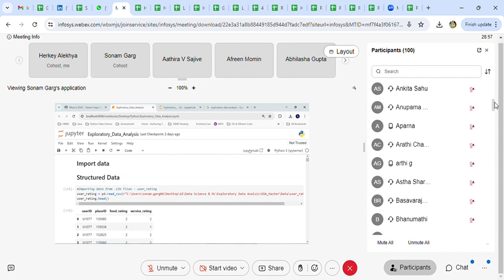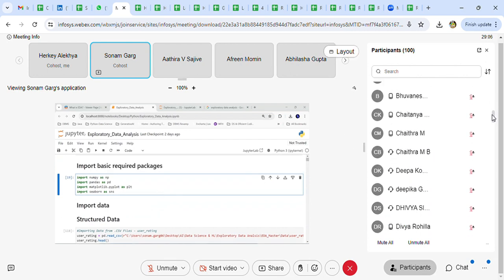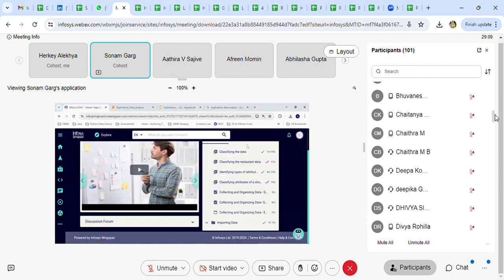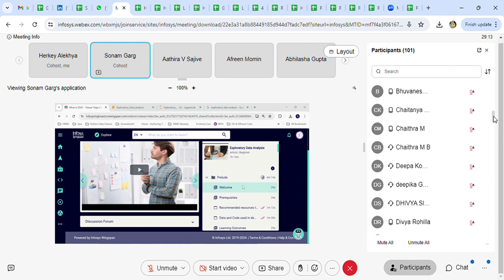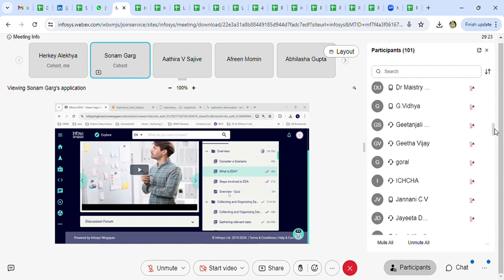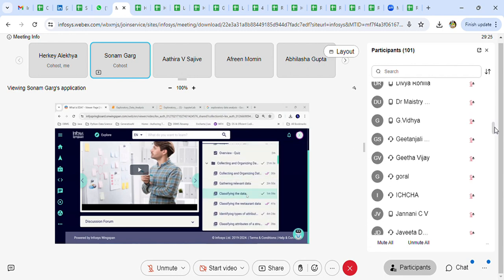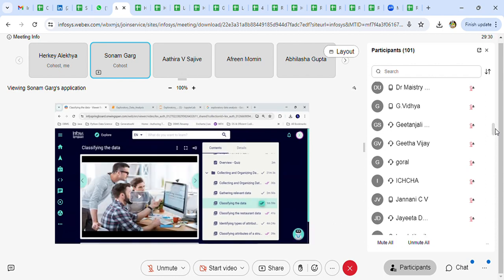Now let's see how we import data into our environment. How do you recognize data? I hope you know all that theory about data, how many types of data there are. Let's go to this first of all and see. When you download, in this course we'll be talking about restaurant data. There are certain files which you will see. Let me take you to the classifying the data. Okay, let me just open it once.